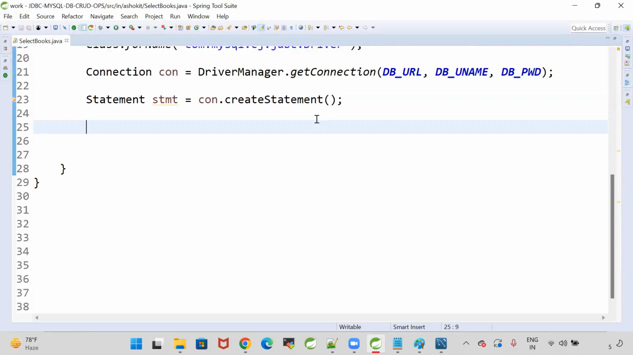Cursor will be available. Initially, where will that cursor be available? Initially, cursor will be available before first row. Do you know how to move the cursor? Next method. Perfect. Now tell me the code. Come on.